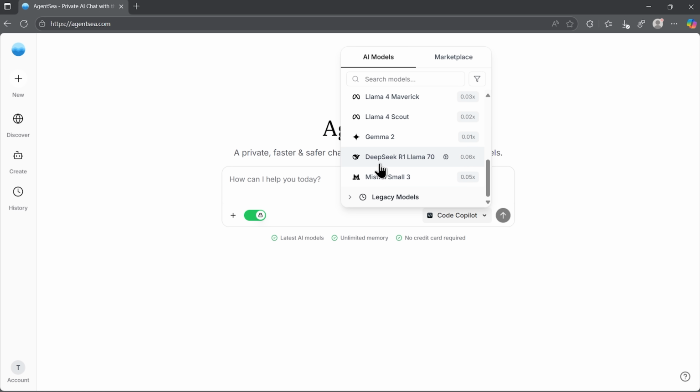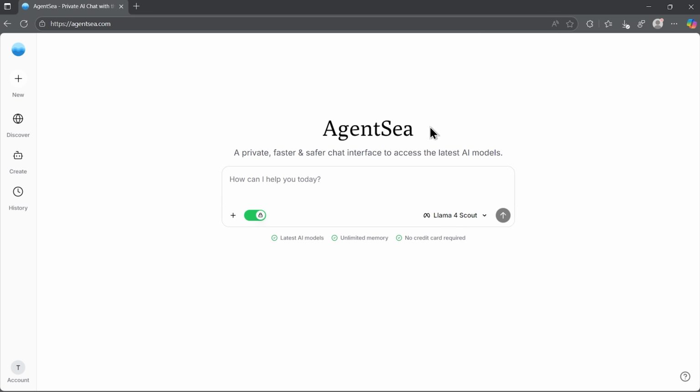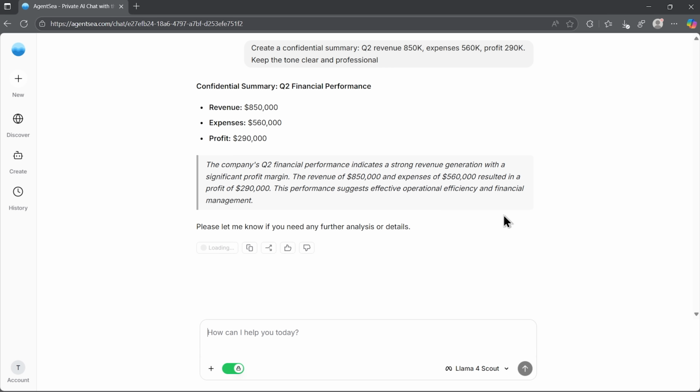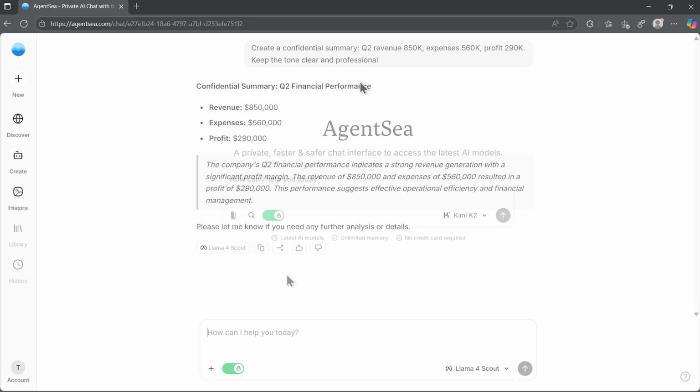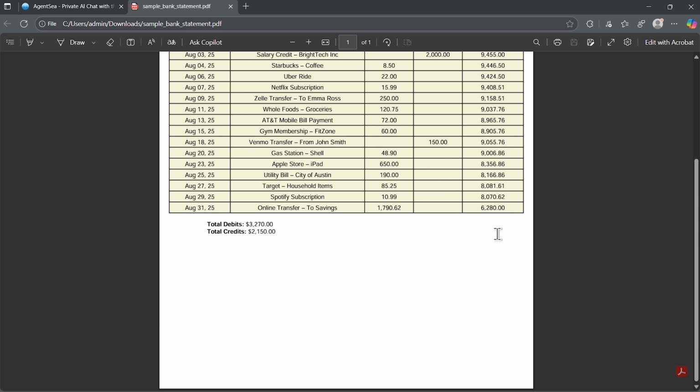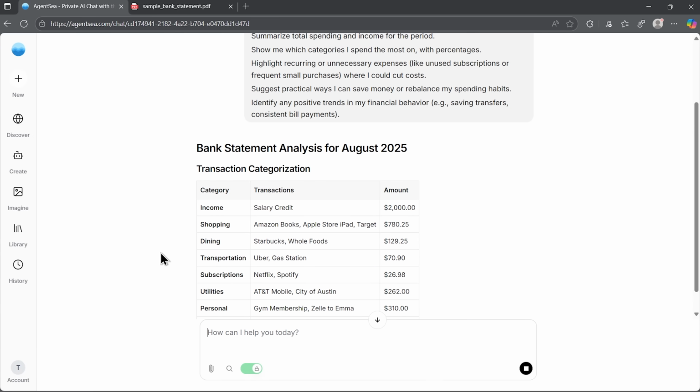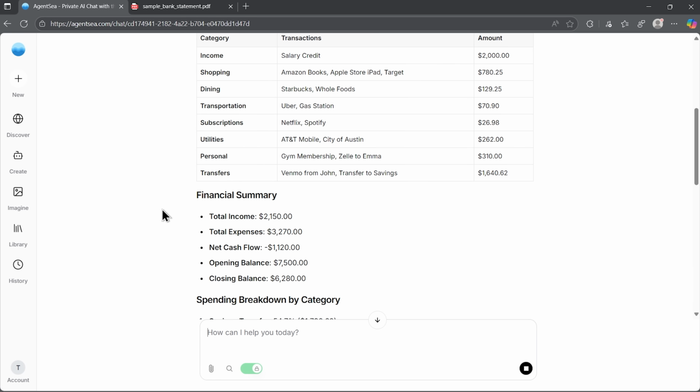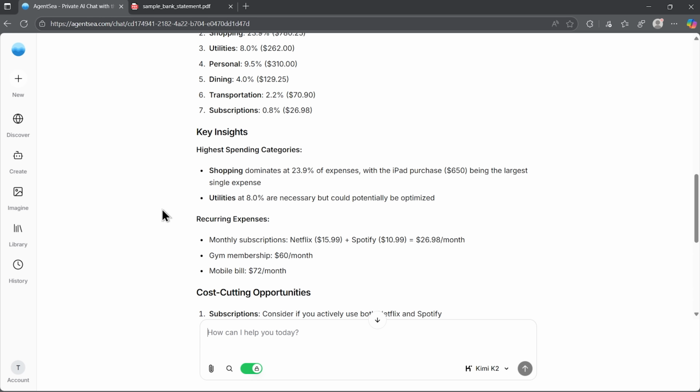For testing, we can select a model like Llama 4 Scout and ask it to summarize financial performance. We know that all the data here stays confidential. Let's make another request with Kimi K2, asking the system to analyze the whole bank statement document. It executes the task beautifully, and rest assured, the information is protected.